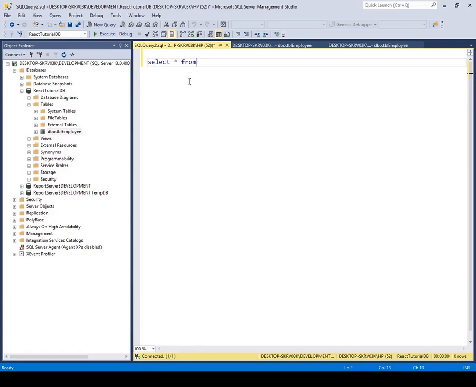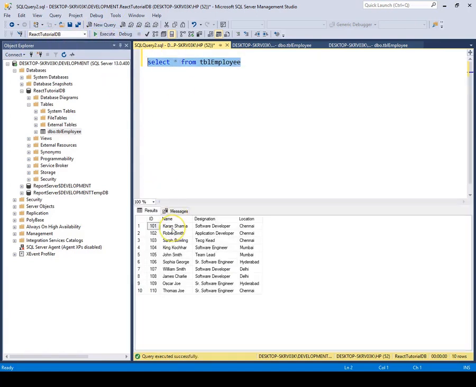Select star from TBL employee, and I'm already inside the React tutorials database. Once I execute this query, I'm having 10 employees in this TBL employee table.